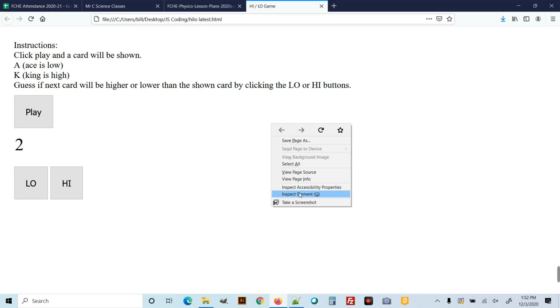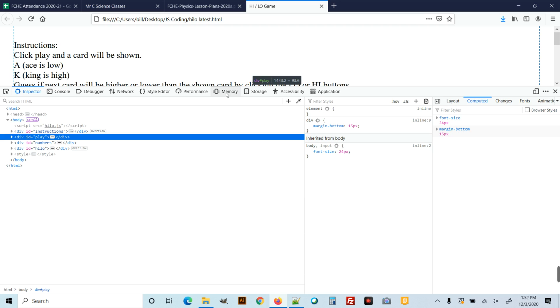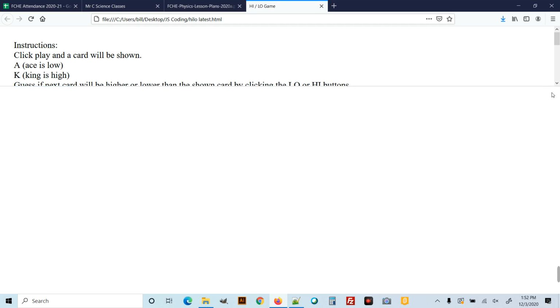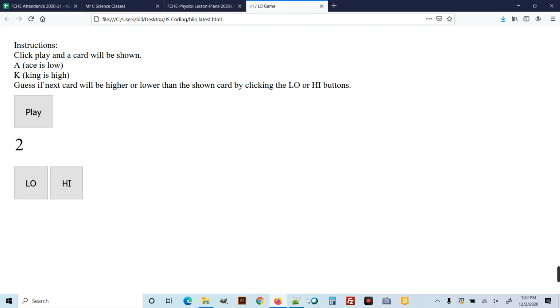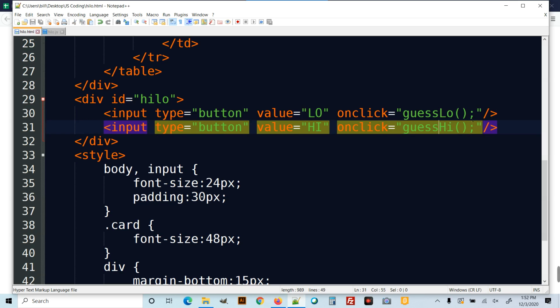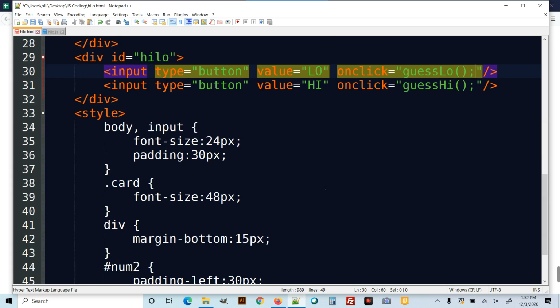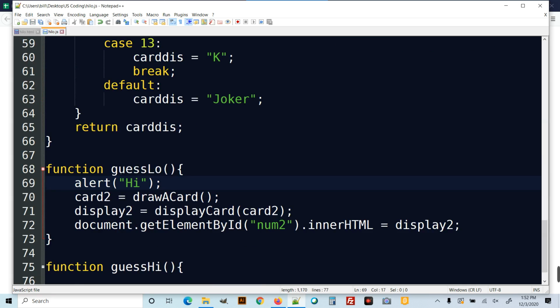Why am I getting nothing? I'm going to inspect one more time since I changed something. Console, nothing. Okay, so that's fine. What is causing the issue? Oh, I don't have semicolons. Or did I? No, I had a semicolon. GuessLo, semicolon, onclick, input type, button. Okay, let's see. And guessLo. Let's go back to my JavaScript. GuessLo. That has curly braces, but it's not calling it.